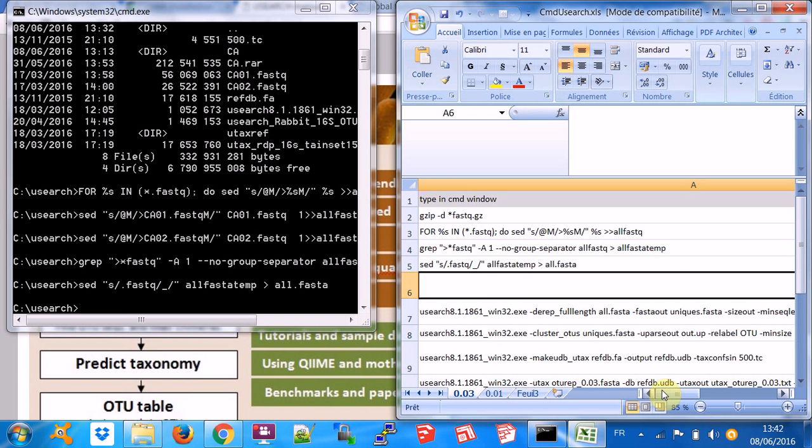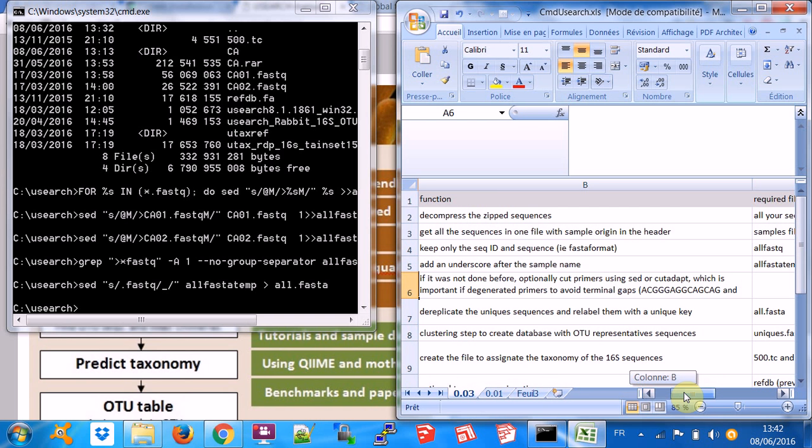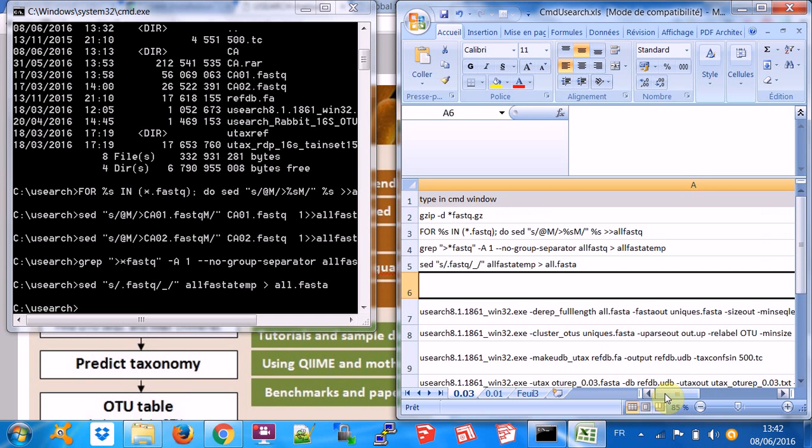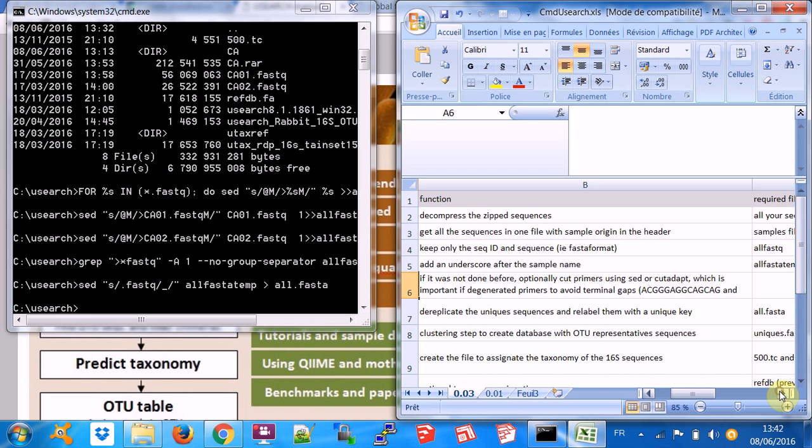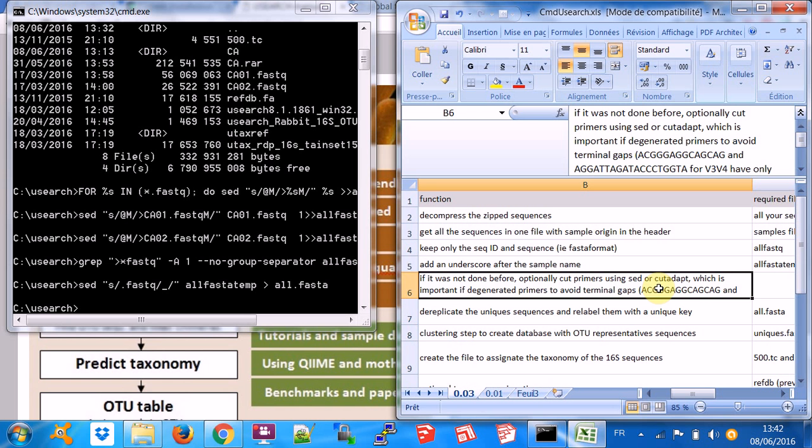Now, if you want, you can also cut the primers. That's a little bit more difficult than the scope of this tutorial. If you are under Linux, you can just use cutadapt with the sequences which are here. Those are the sequences that fit our primers, the V3, V4 primers.